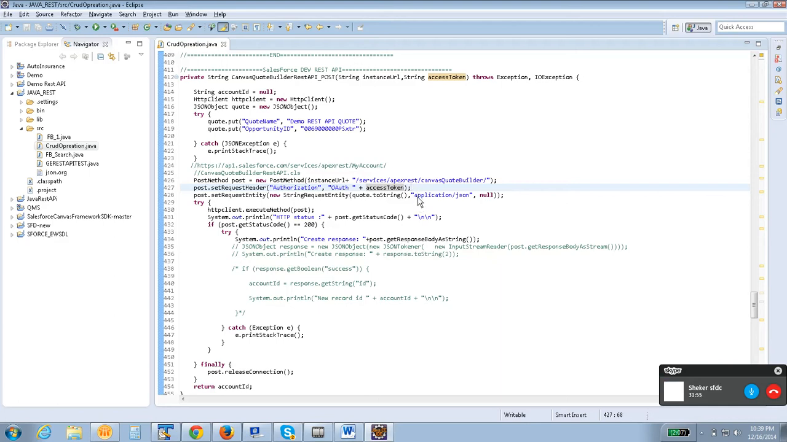So this is all about OAuth and single sign-on. Any other question? No.